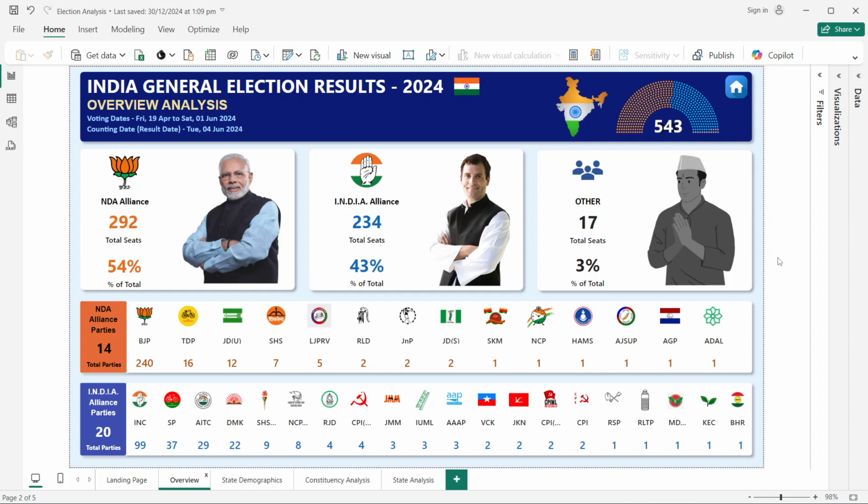In front of your screen, you can see this is our first dashboard, which is an overview dashboard. And the topic which we have chosen, you can see the title is Indian General Elections, which happened in 2024, or you can also call it the Lok Sabha elections. We hold it to choose the Prime Minister of India, right? So this will be our overall analysis, and based on that, these are a few insights created at a higher level.